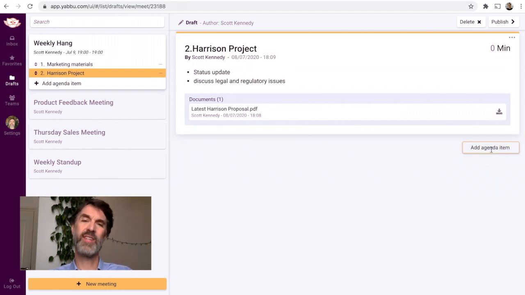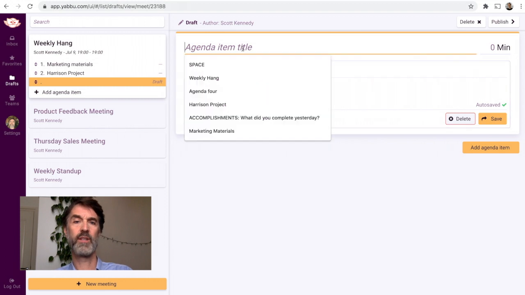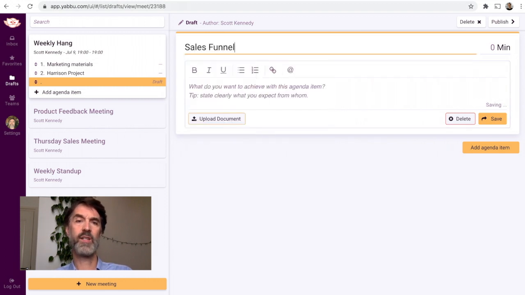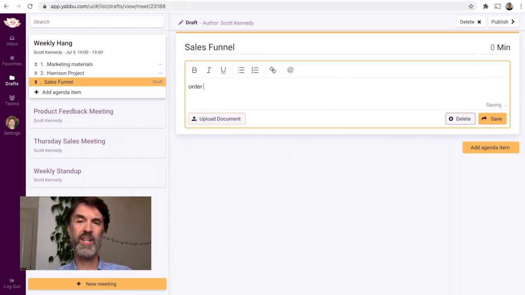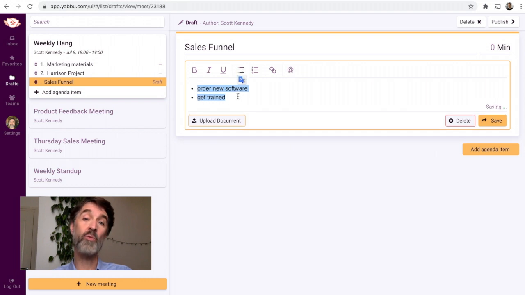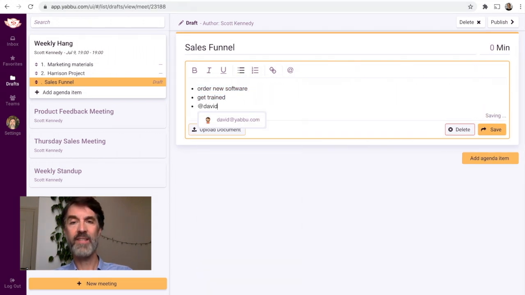So next is the sales funnel. And we need to order some new software and get trained on it. And this is David's department, so I'm going to call him out with an @ symbol and then select his name, just like you would expect.